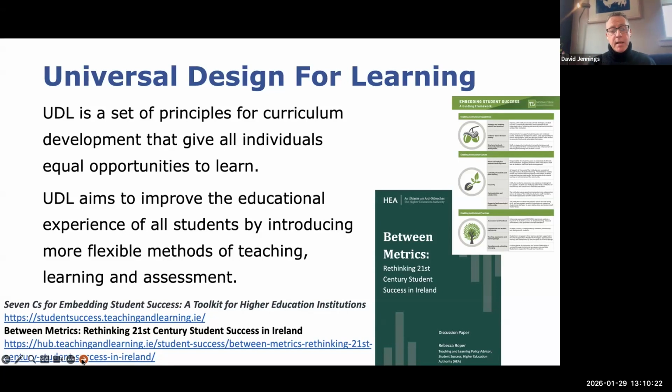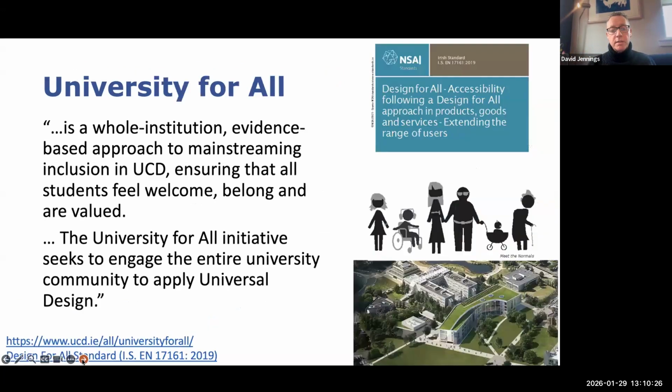So if you haven't come across those, the first one is actually a lovely little short document that's really useful in giving us guidance. So all of this has been embraced by UCD strategy. So we have our University for All. And this is an initiative that has involved the entire community in terms of redesigning and rethinking our curriculum.